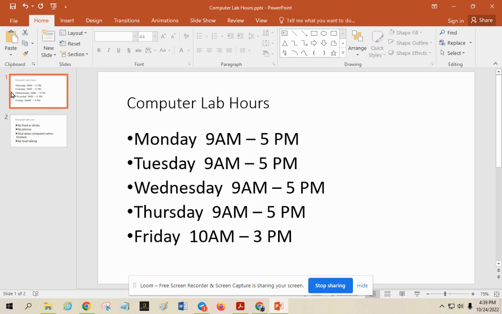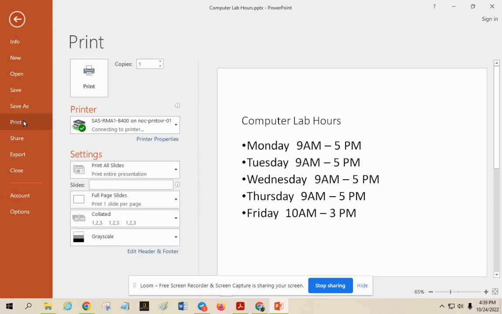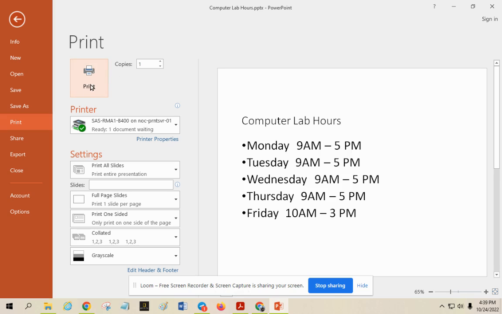So I'm going to click on File, and I'm going to click Print. Okay, there's the Print button. And then I'm going to click on this one. I'm not going to do it because it will print it, and I don't need it printed right now. If I print now, one slide will be on each side of paper. But because I have two slides, PowerPoint will print on two slides of paper.